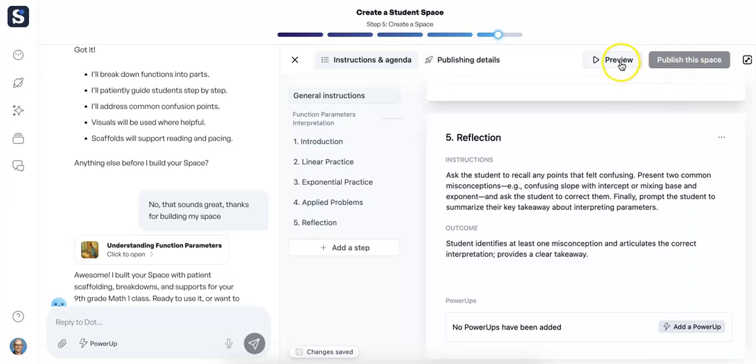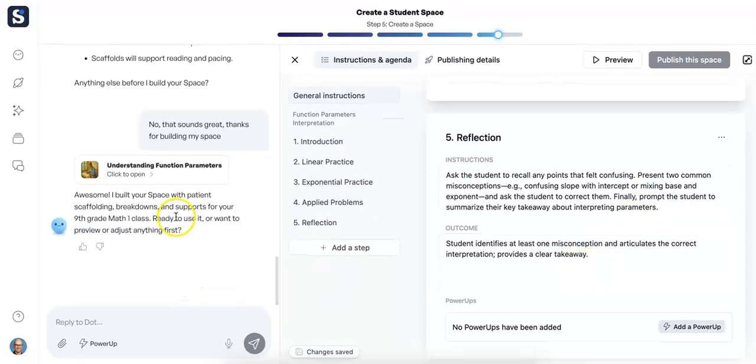Now what we're going to do, you can preview it if you want to, but for the sake of time, we're going to go ahead and publish the space. Okay, so the publish button is not working, and that's because Dot is asking me more questions, right? So I'm ready to publish.